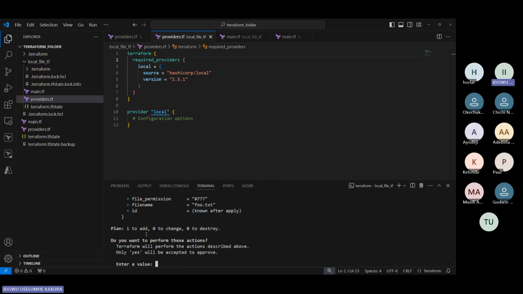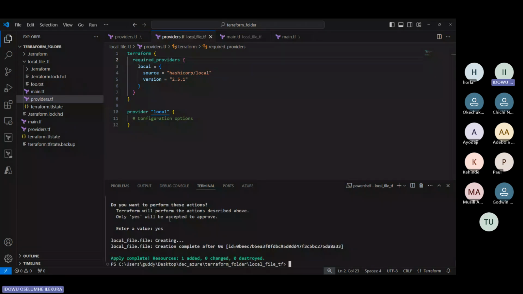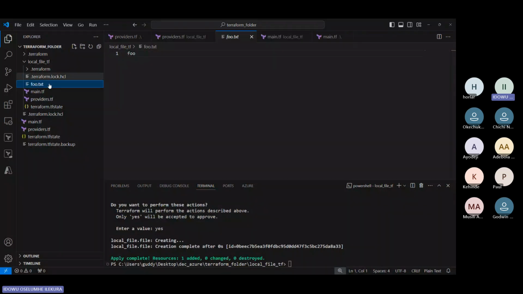Do you want to accept it? So you say yes. And then it has been created for you. So if you look at this, we have our file here, which is full.txt. And what is the content here? We have our content as full.